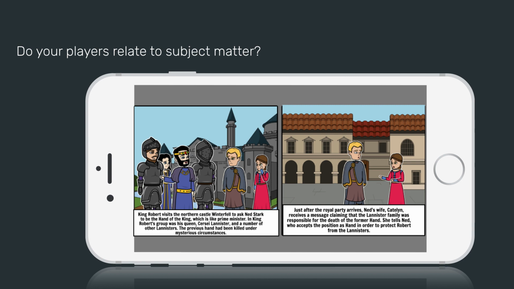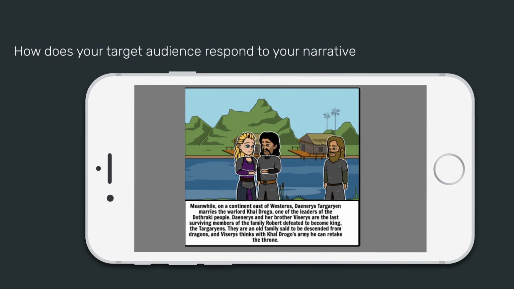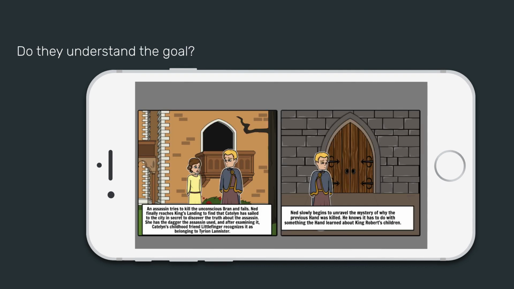The reasons to test the narrative would be to find out if your players relate to this subject matter. Is it a story that they are interested in? Does your target audience respond to this specific narrative? Do they understand the overall goal of the game? Would they be interested in pursuing it further? So again, just a bit of an idea there.